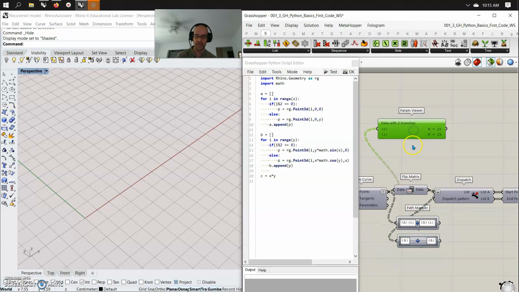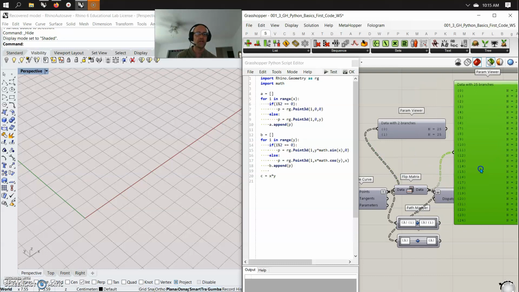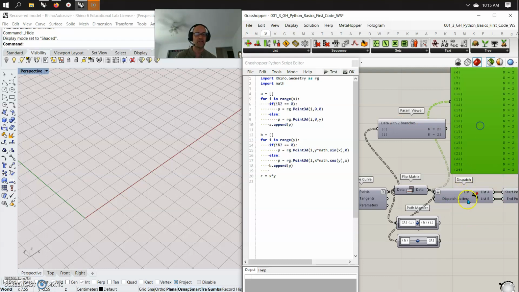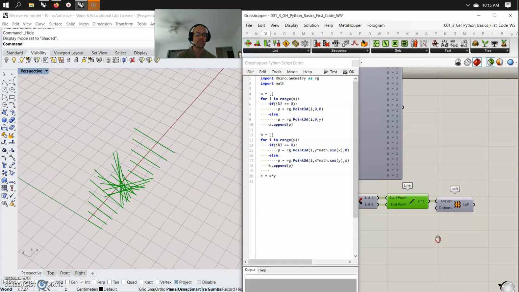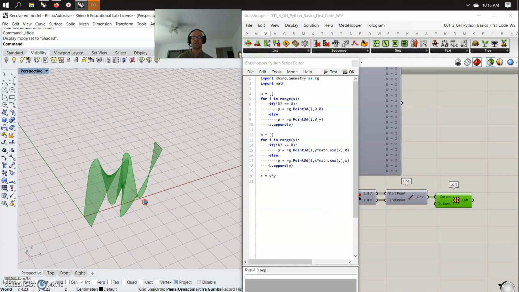If I was to look at, sorry to get bogged down here, it's been a while since I was playing around with my data tree sets. You see here, instead of having two branches, 25 items each, now I have 25 items with two branches each. And in doing so, I can dispatch those items. I can draw a line between them, which is much easier to do, and I can loft between those lines. And that's how I end up getting line.